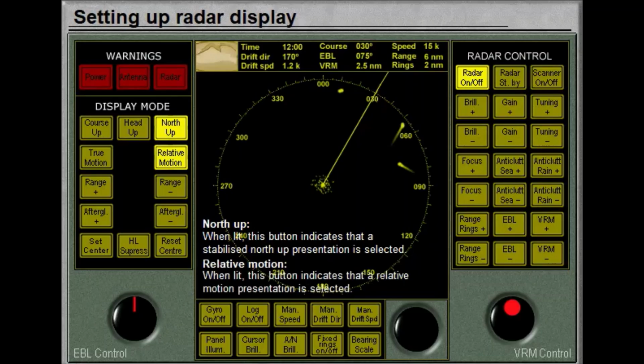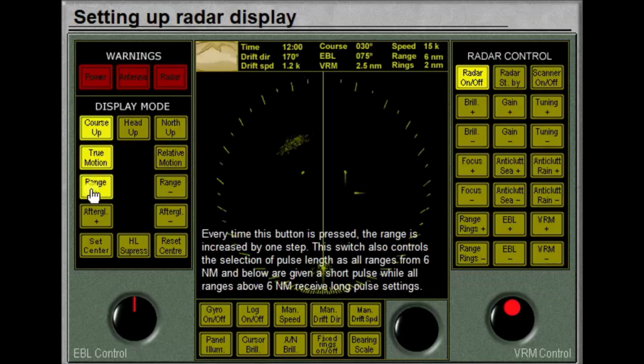Relative motion. When lit, this button indicates that a relative motion presentation is selected. Range plus. Every time this button is pressed, the range is increased by 1 step.